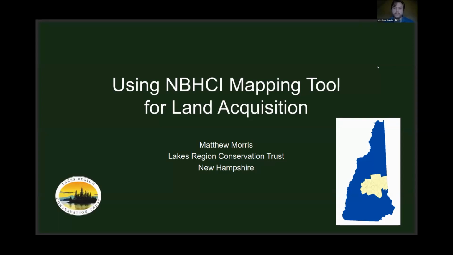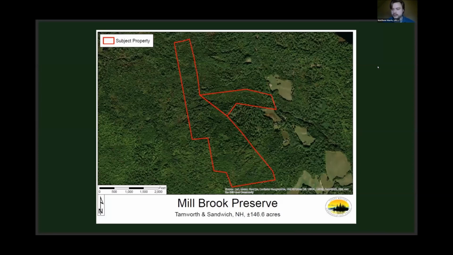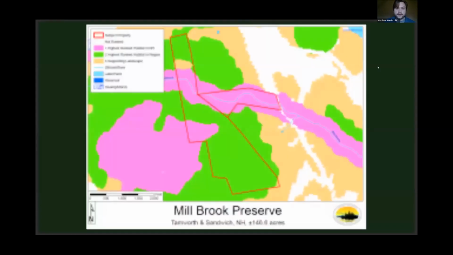I use a variety of maps and spatial data to help them evaluate prospective land projects, and this now being one of them. I wanted to show an example of one of our already conserved properties with a number of the other mapping tools that we use. Here is our Mill Brook Preserve in Tamworth and Falmouth, New Hampshire. It's entirely forested. There's a brook running west to east through it as well.